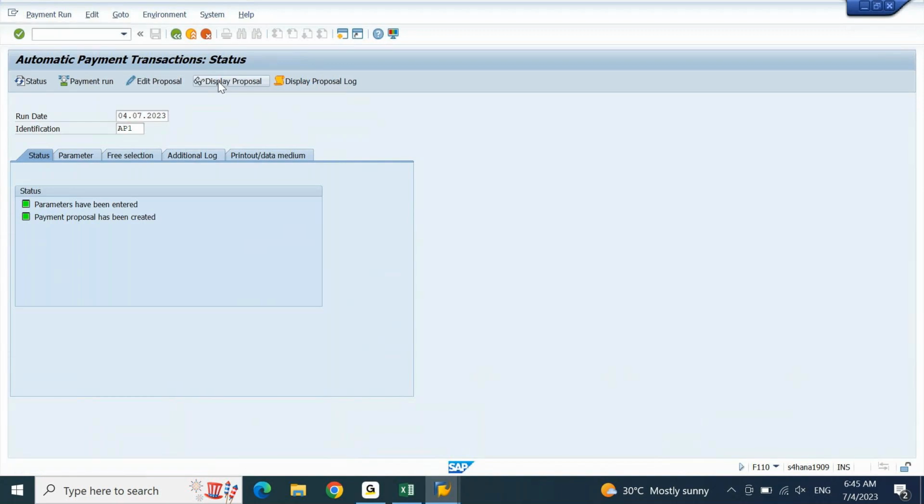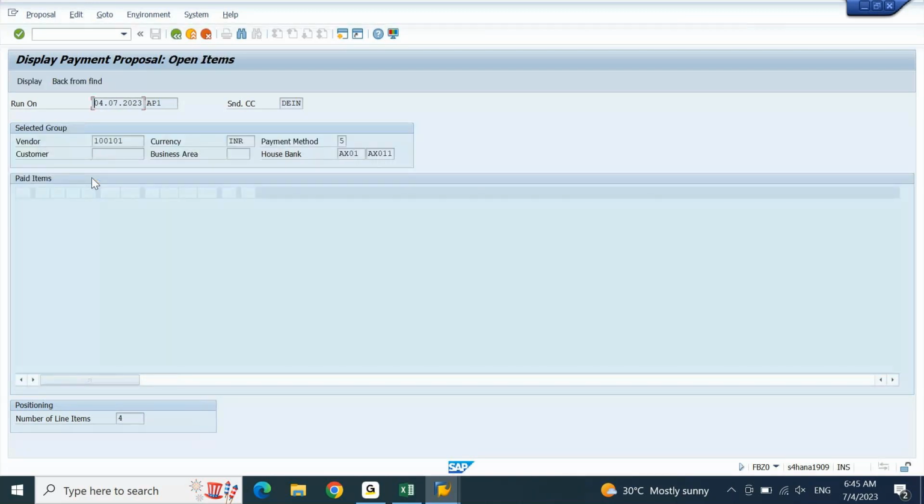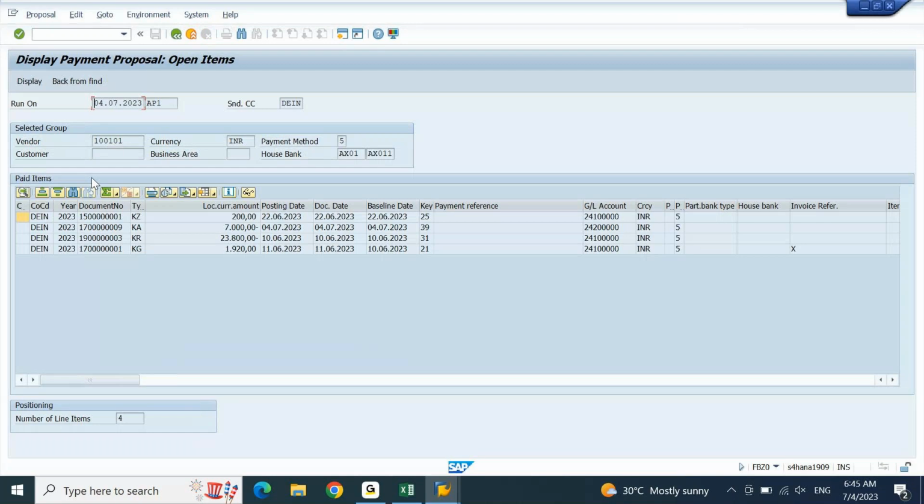This time our expectation is to bring special GL transaction on the proposal. Go to display proposal. If you go to display proposal, this is 13,000 and this is 28,600. Let me take this 28,600 which is in the payment list. Double click on this. Let me verify if I find anywhere this. There is something called 7,000 here. Is our down payment request for 7,000?